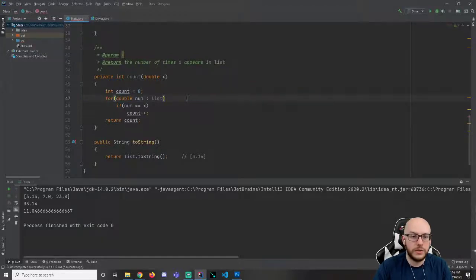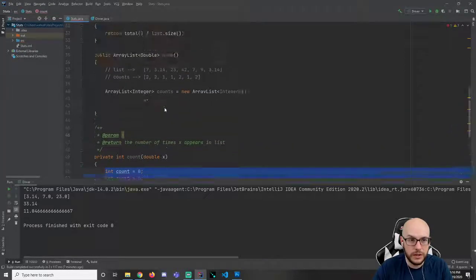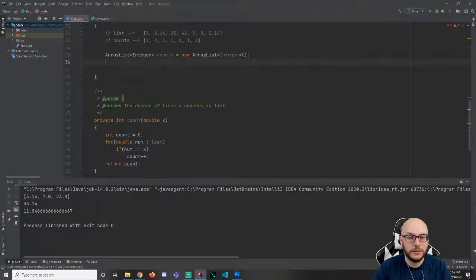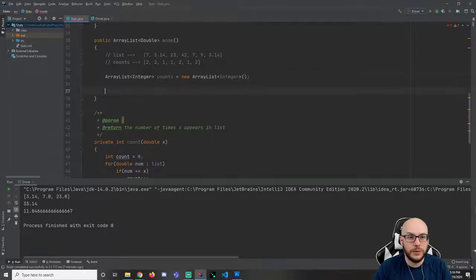Okay, so this method should give me a count. It should count the number of times that x appears in our list. Notice there's a loop here. We could do this up here, but I'm trying to make this a little bit cleaner. All right, I want to loop through my list and count how many times each element occurs, and then just add that to my counts.